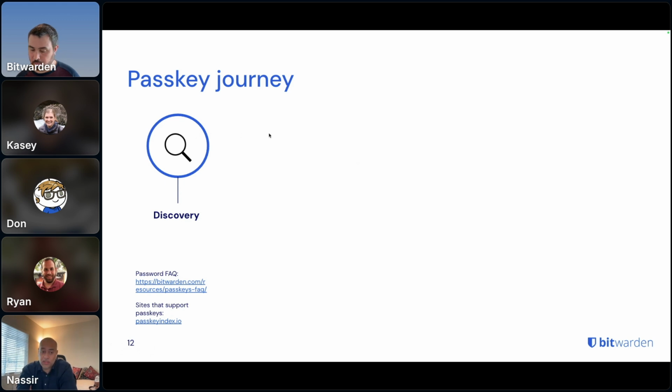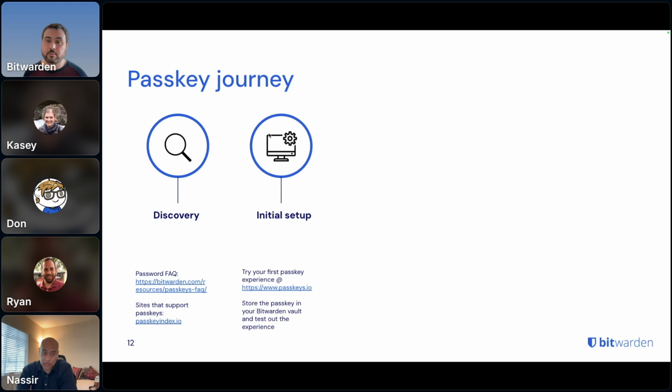And then the second part to this is your initial setup. Obviously you want to try out your first passkey. One place I implore you to check out is passkeys.io. This is like a mock-up site which allows you to log in via passkeys. So pretty much a live demo. You can store your passkey in a password manager like Bitwarden and test it out across devices or your browser plugin, and just get an idea of what that experience looks like firsthand, using your biometrics or just signing in really fast into passkeys.io.